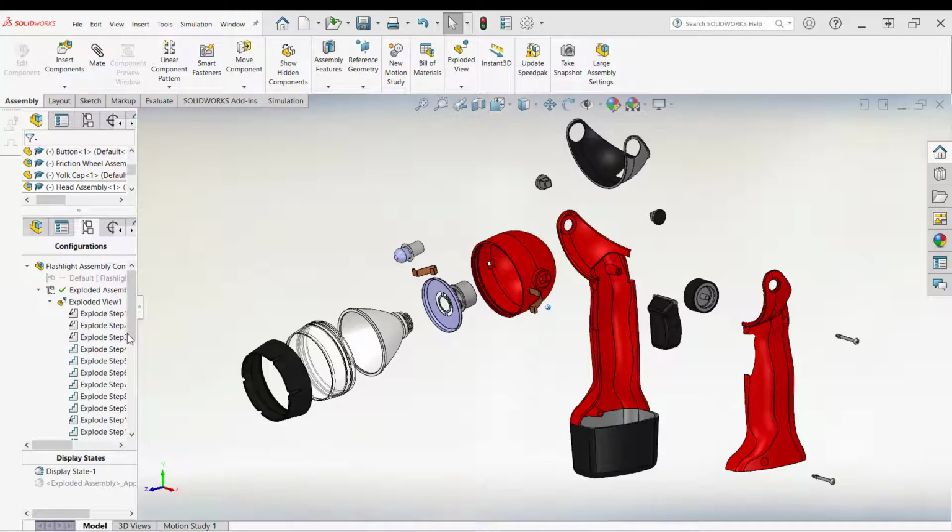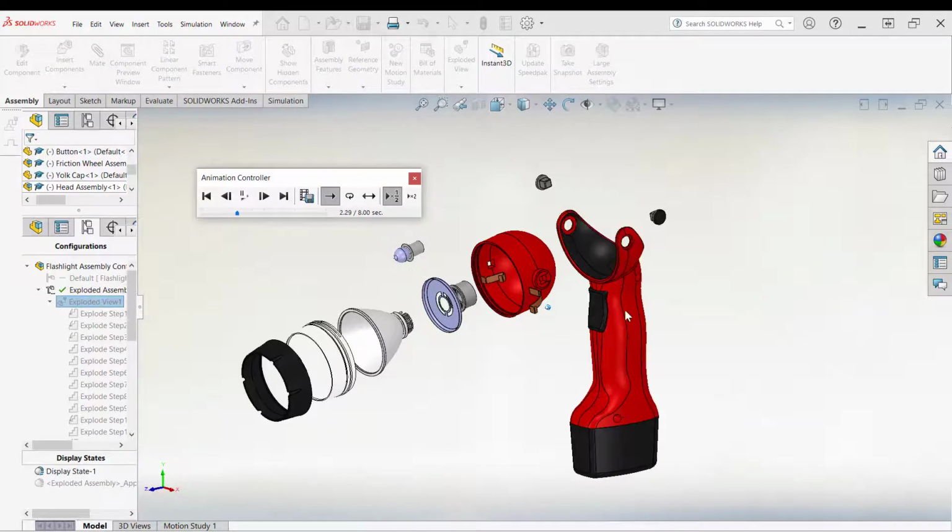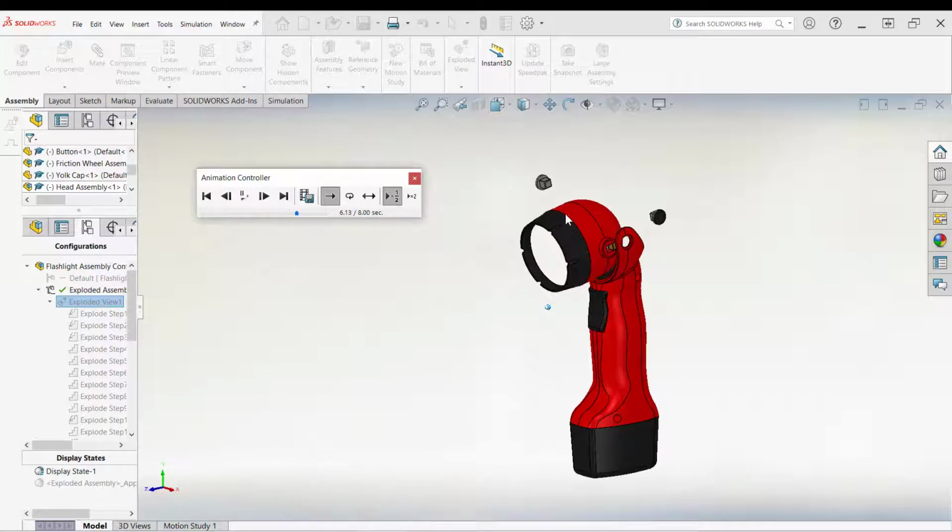So let's watch this one more time. This time I'm going to animate the collapse, and so I'll do animate collapse. And so we see the button go in, these components go in, the ball, all of this come together. Now that might be a little bit fast. We're going to take this over into animation.